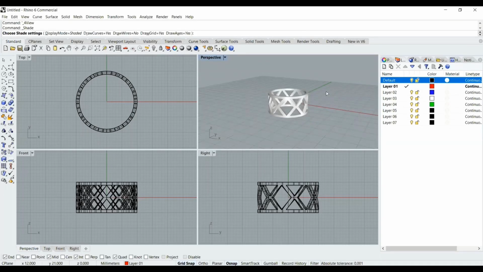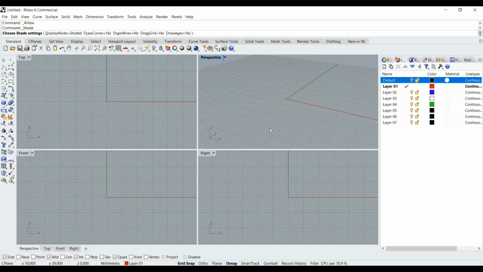Hi again. So today we are going to draw a ring with a geometric pattern, the one that you can see here on the screen. So I'm going to hide the ring now and we're going to start drawing it.